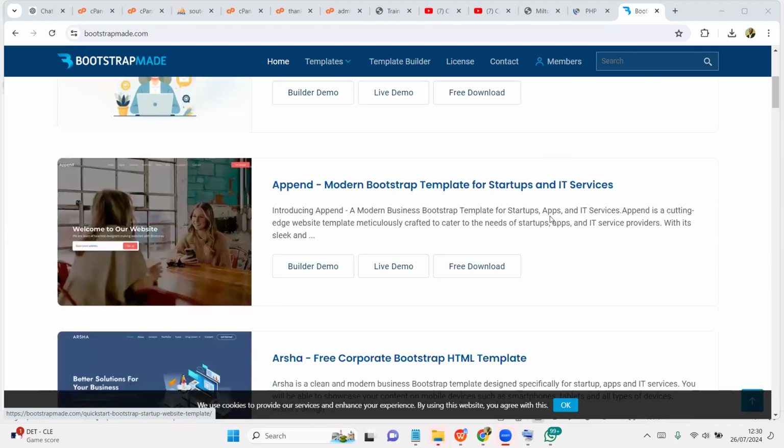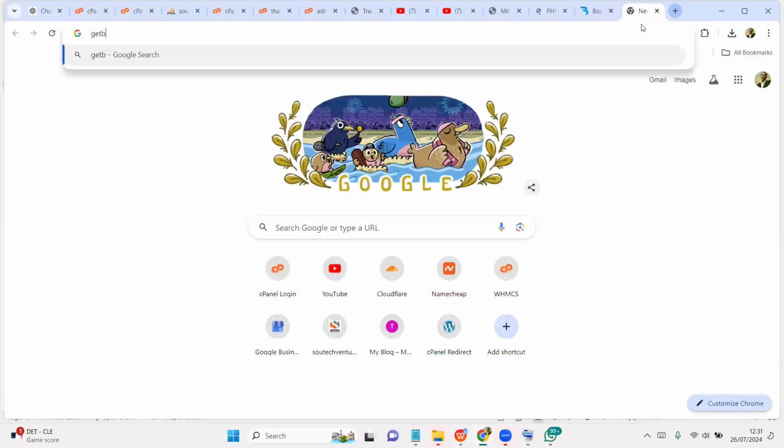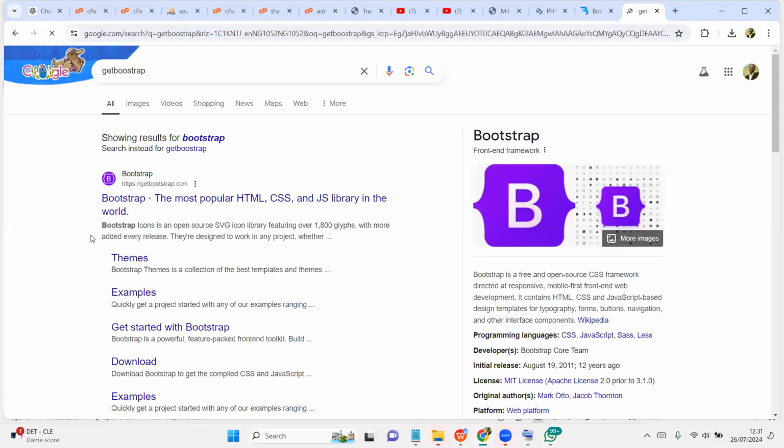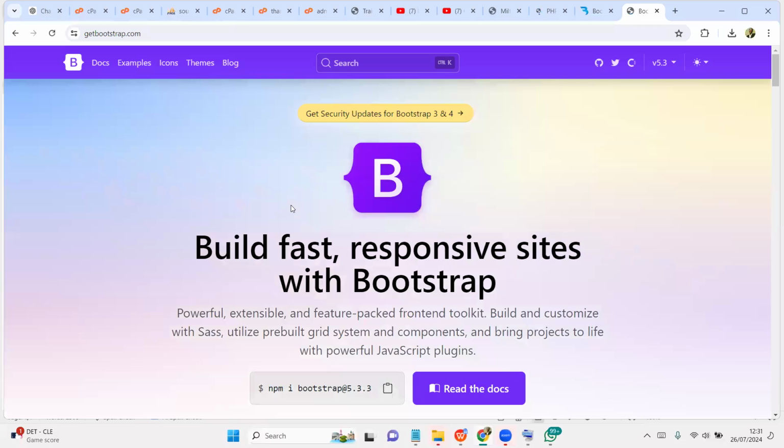Let me just pick a template. So Bootstrap, get Bootstrap. Bootstrap is an HTML, CSS, JavaScript library. You could use it to create very, very simple sites, and it could help you to create whatever you're creating very, very fast.